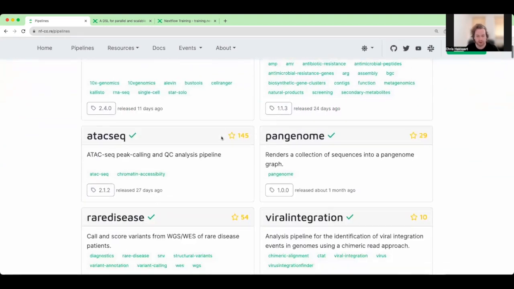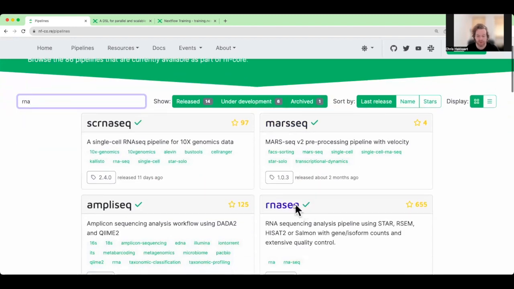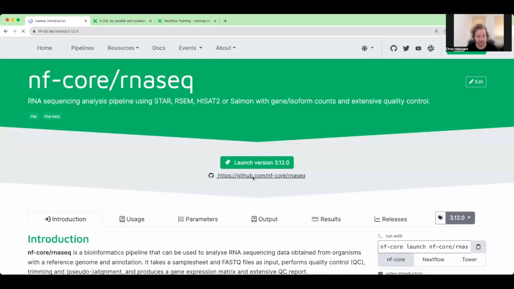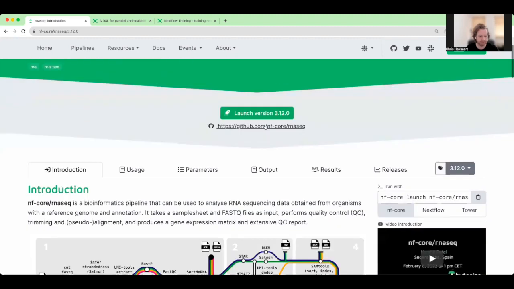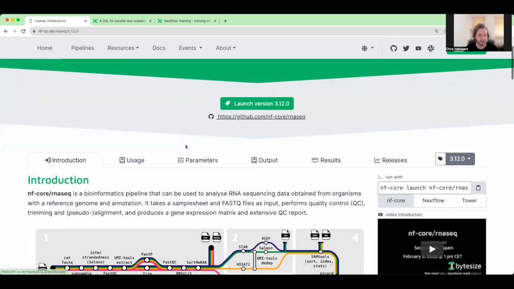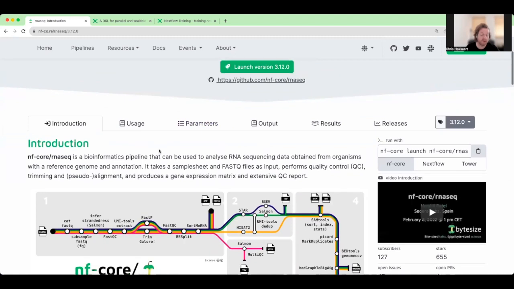If you were to click on any one of these pipelines, it will take you to a pipeline-specific page. Here, for example, I'm going to click on the NF-Core RNA-seq pipeline. This is taking me to the most recent release of the RNA-seq pipeline. Each pipeline has its own set of information that you might be interested in looking at. It has its own toolbar along the top here, starting off with the introduction. The introduction is a high-level overview of what the pipeline can do, pointing out key features and how it all fits together.